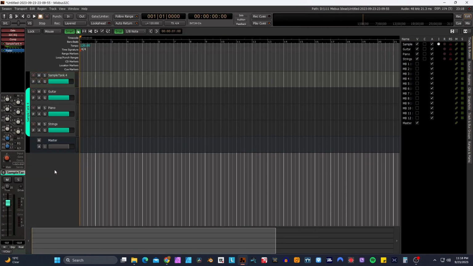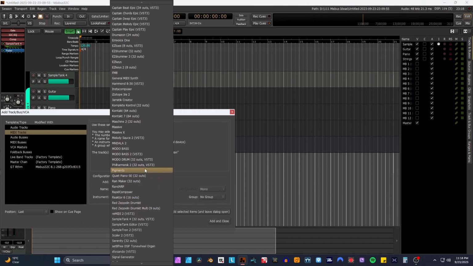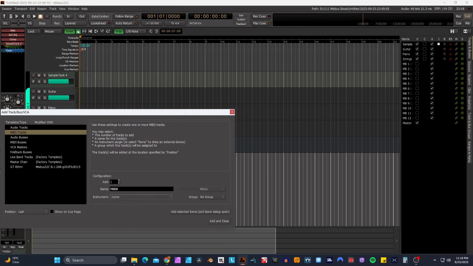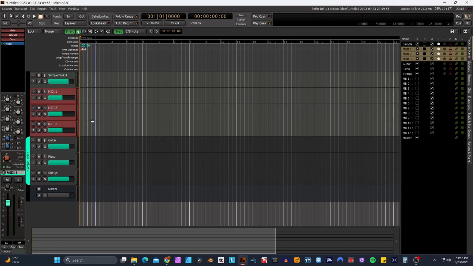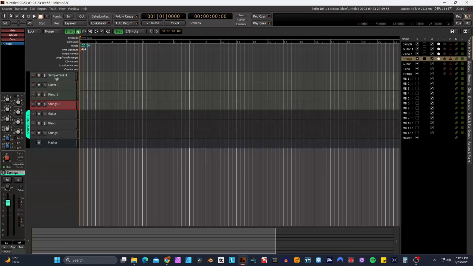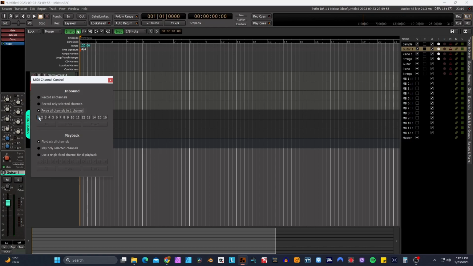Then right-click again and create 3 empty MIDI tracks. You can move them up above the audio tracks by holding Ctrl and pressing the up arrow. Rename the MIDI tracks. Right-click on the MIDI tracks and open the channel selector and choose the channel for each track.